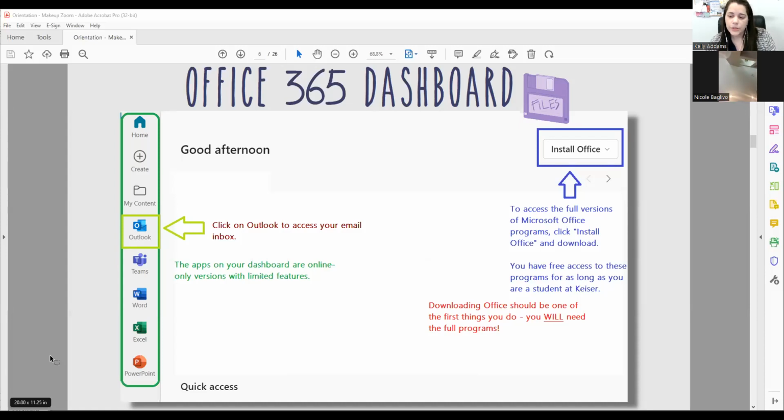But the online versions are good if you are just wanting to do something quickly, or if you want to work online while you're out and about and you're not able to save things on the computer that you're using, because then you can just save it to your Office cloud. But you do want to get the full programs because they have more features and functionality that you'll need throughout your classes. Kaiser provides you access to Microsoft Office for free for as long as you're a student.